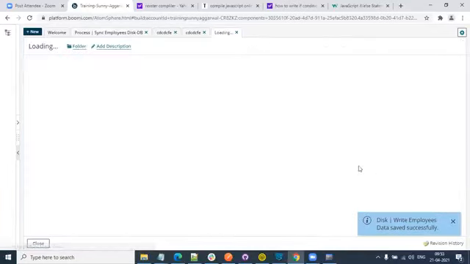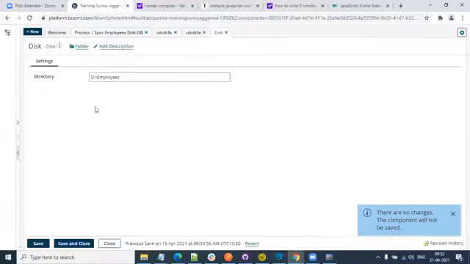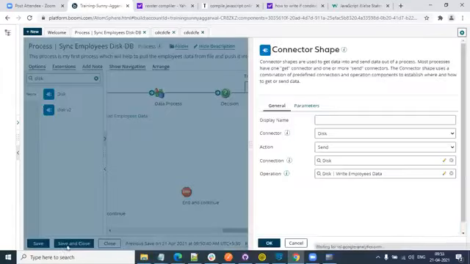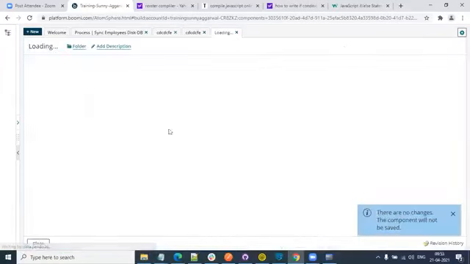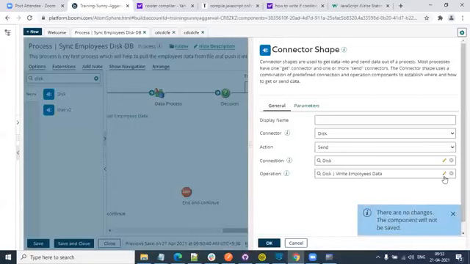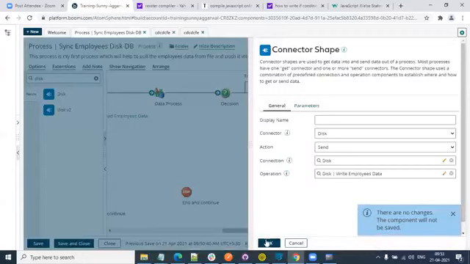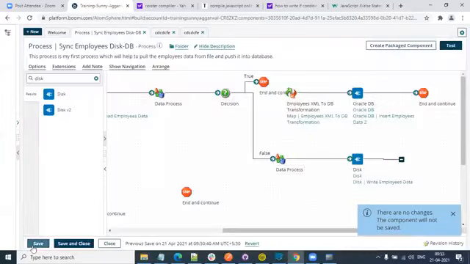Did I specify anywhere the directory? The directory remains this one, because the directory was part of the connection, isn't it? So where is it going to write the file? In the D directory, under the employees folder. In the D directory under the employees folder, it is going to write a file, and let's observe the behavior. Okay, so let us run it again.